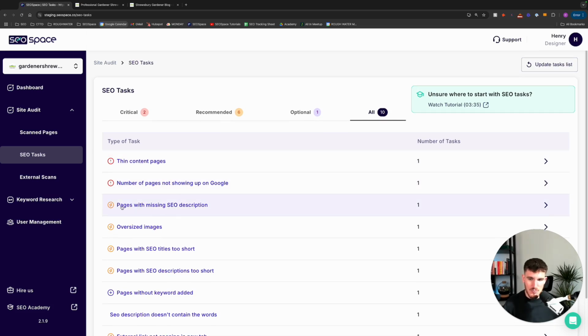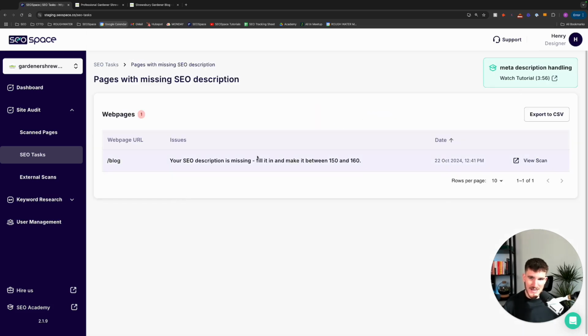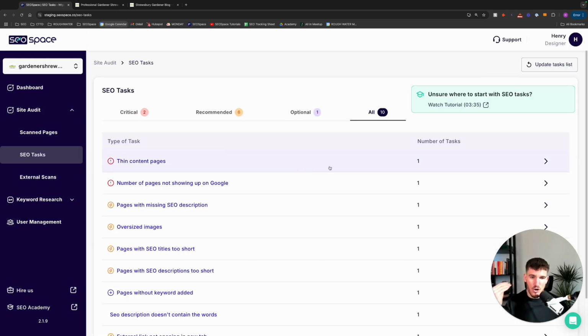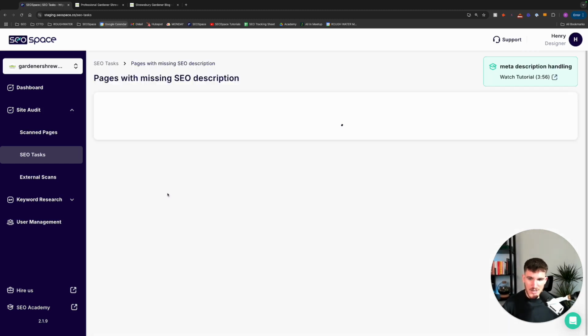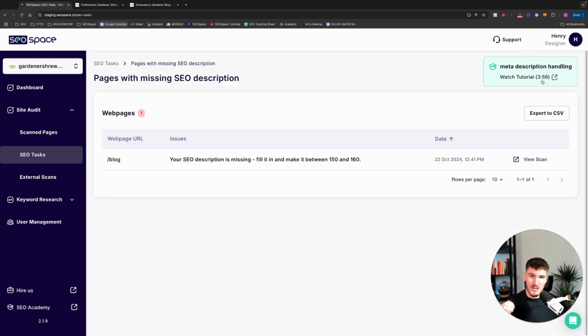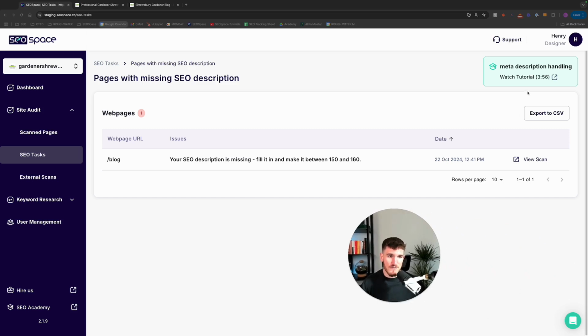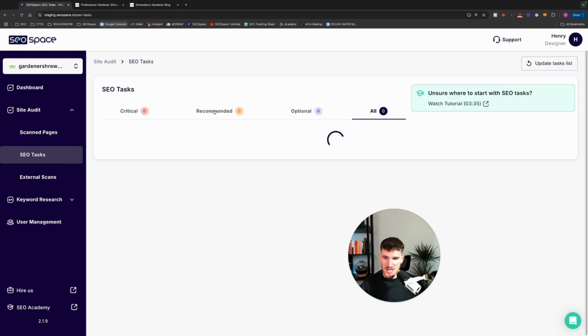Let's say, for example, we go over to pages with missing SEO description. Now, just like with everything on SEO Space, we try and make everything jargon free. So on all of our tasks, if you're unsure what to specifically do to fix them, once you click on it, you'll see a tutorial in the top right-hand corner. And if you just go ahead and click on this, you'll be taken to a tutorial that'll explain what this thing is and how to specifically fix it on your Squarespace site.